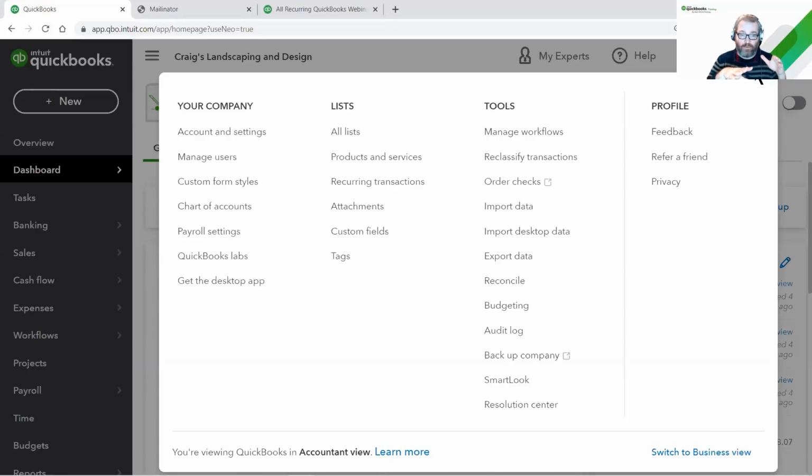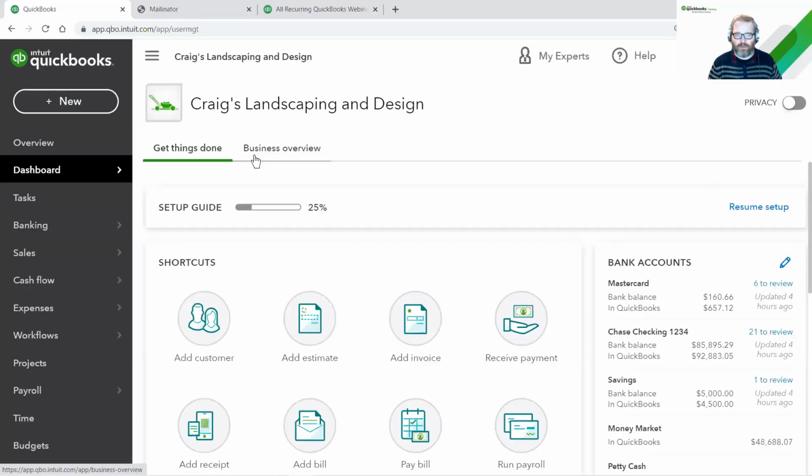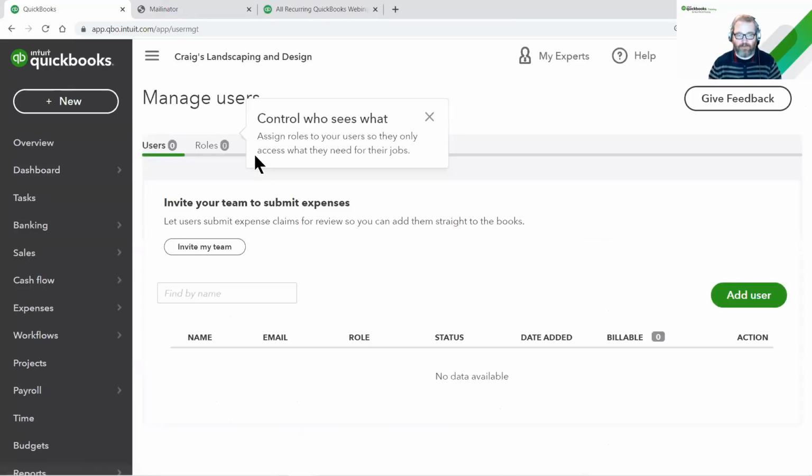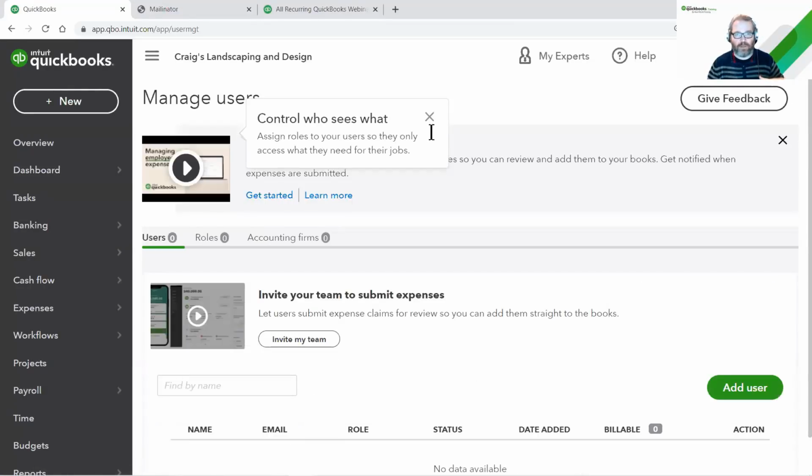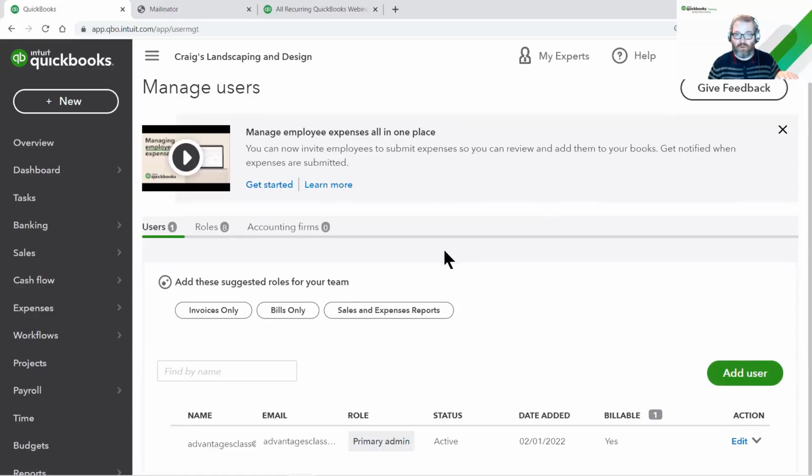This is where you'll see your sales forms whenever you set out to design them, upload your logo, things like that. So, things that affect everybody. Right in here, you can go into manage users. And this is where you can just invite people into your company file. They don't need to install anything on their computer. There's nothing to download, right?